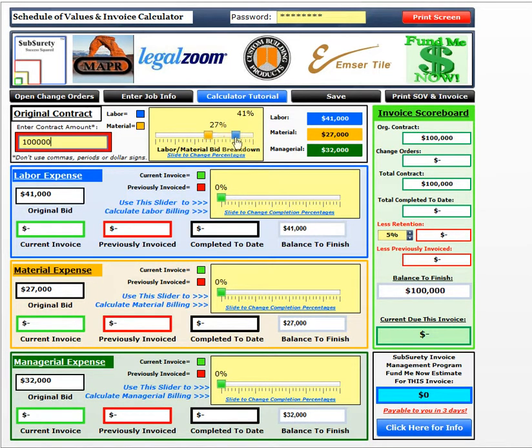Very simple, very easy. So let's say that you want it 40 and 30, whatever. However you want to do it, it's up to you. Beneath that, we have the breakdown for labor, for material, and managerial. And it gives us, happily so, the original bid amount and portion for our labor, material, and managerial.